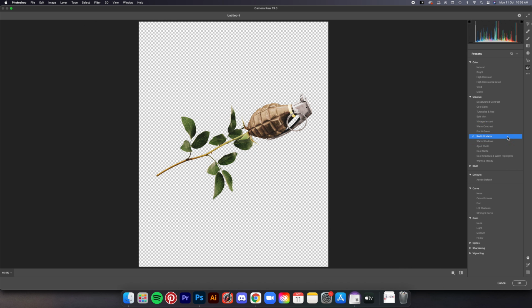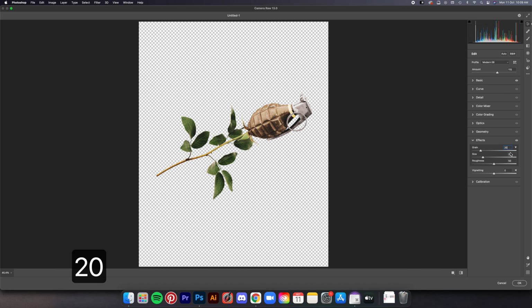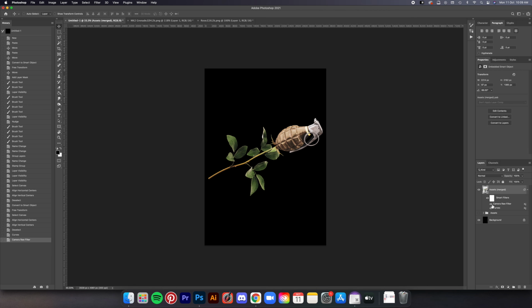So click on it, and then let's go back to the basic settings section, and we're gonna add some grain to it. Just go to this effects section here, and then set the grain to 20, size to 10, roughness to 100. Again, this will add to the muted look even more. So yeah, you can see just how much better it looks now compared to before.